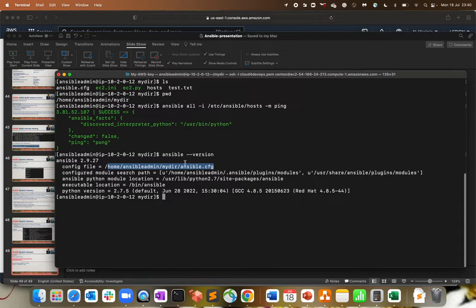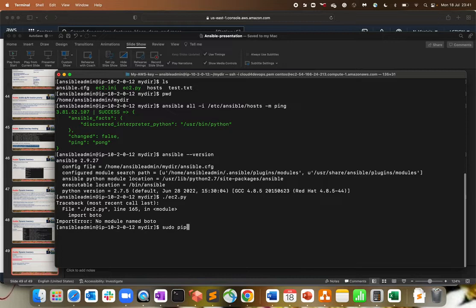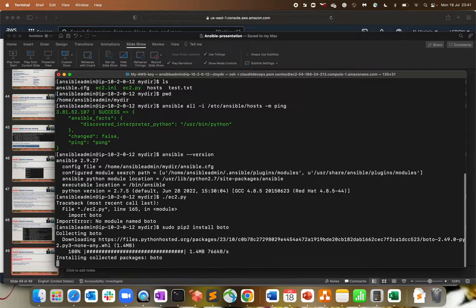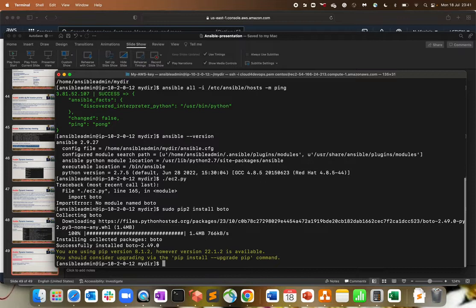Perfect. So let's try something with the help of this EC2.py. First of all, let's try to run this EC2.py. Okay, no module named boto3. So for this, we have to install boto3, otherwise it will not work. Let's try to install boto3. sudo pip install boto. Let's see, installing this. You are using pip version this; however, a newer version is available. Okay, that's fine. Now if I run just ec2.py, we should be able to see something.